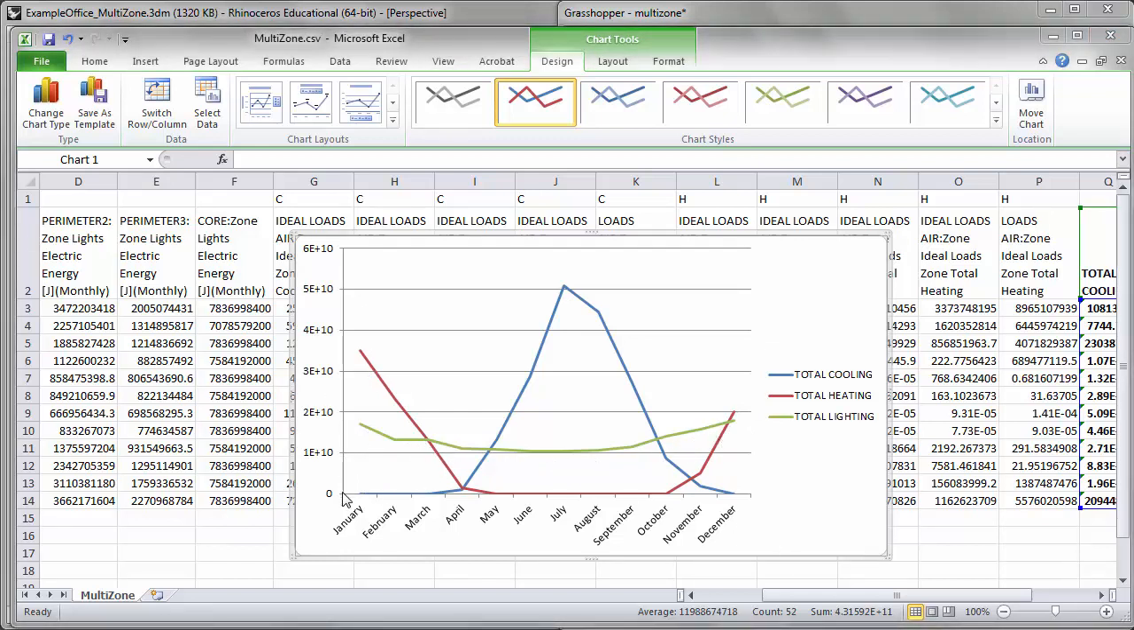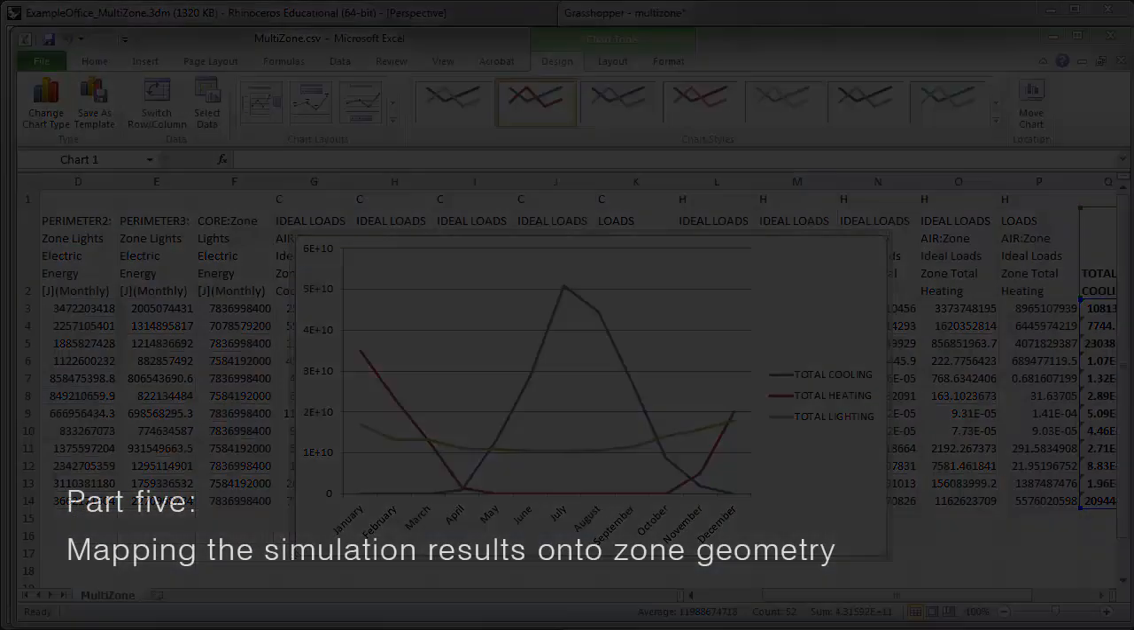Now this gives us a picture of the entire building, the whole building, in terms of the ideal loads for total heating and cooling, and then the lighting energy. But it doesn't really give us a sense unless we wanted to go in and graph individual zone performances and compare them to others. If we were to graph all of this, it would be a harder to read line graph. So what we can do is actually use the ArchSim interface to give us a relative sense of how the zones are performing relative to one another in terms of these metrics, so cooling, heating, and lighting.